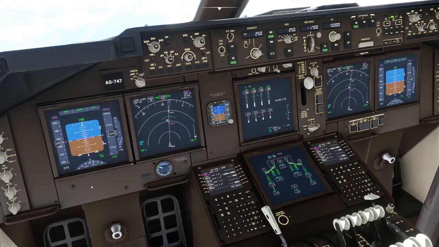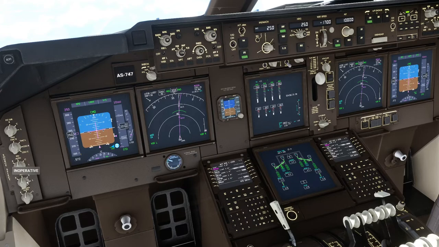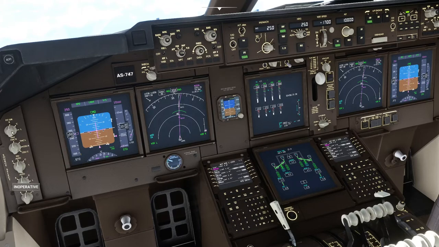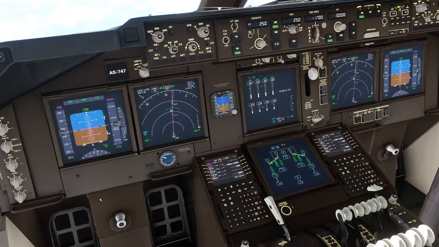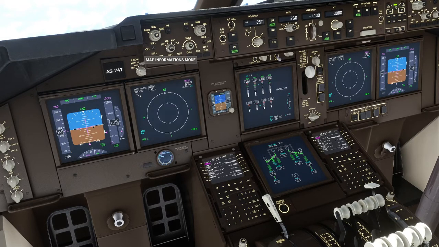Just to give you an idea of some of the things, if we go and look here, whoops, are these operational on this? No, that's inoperative. Oh, that's a shame. Can we not change any of them? No. We can change the mode of this screen. So we can put it into VOR mode, you can show it in map mode, you can show it in plan mode.